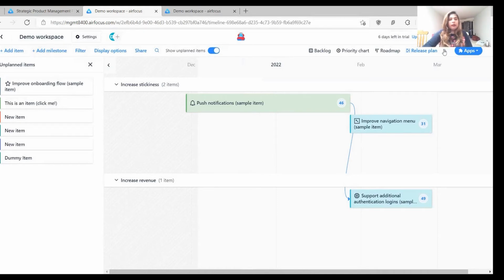Also, apart from the priority chart, roadmap, and the release plan, it is easy to integrate with other tools available in the market, like Jira for tracking of tasks, Azure DevOps for CI/CD and the cloud environment, and Asana and Kanban. There are different tools available that can be easily integrated with Airfocus. If you want to see all those items which are compatible with Airfocus, it is on the home page. You can see all the information which is provided there.